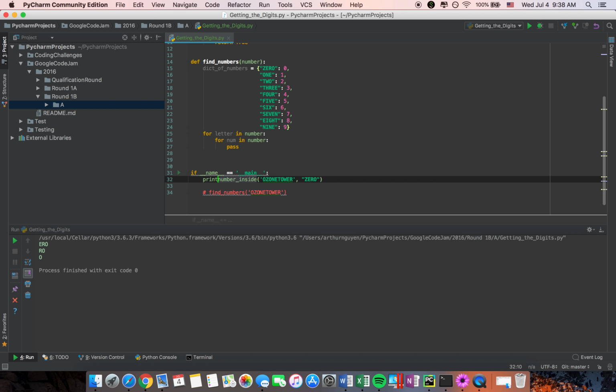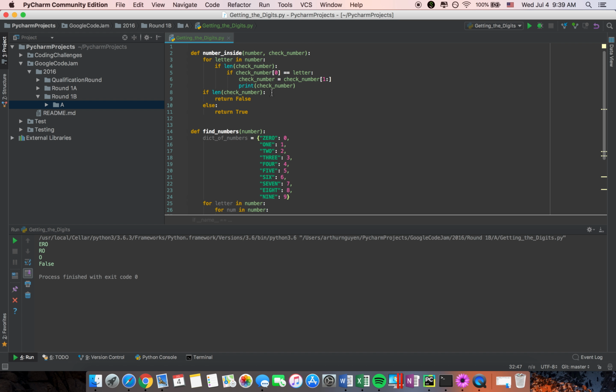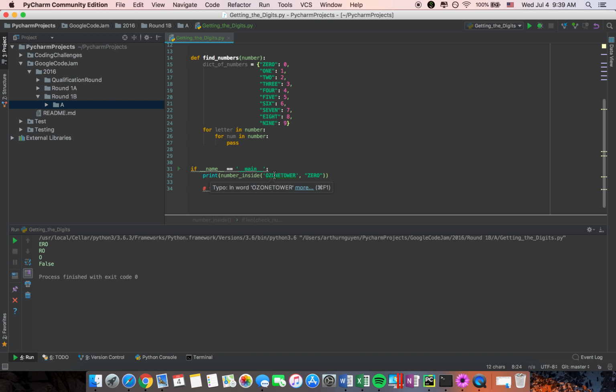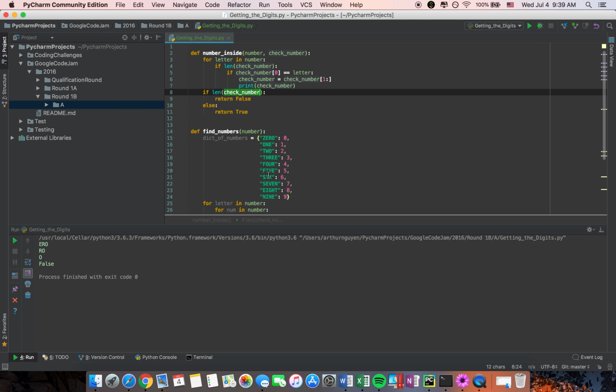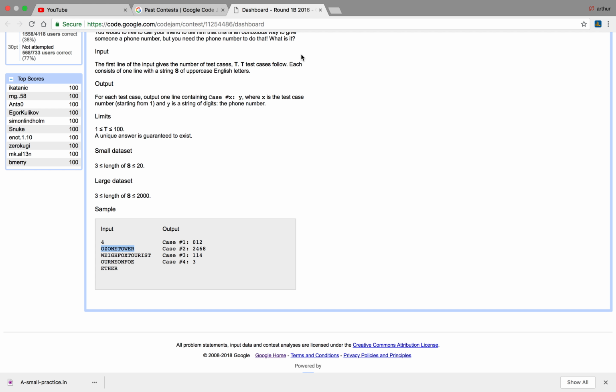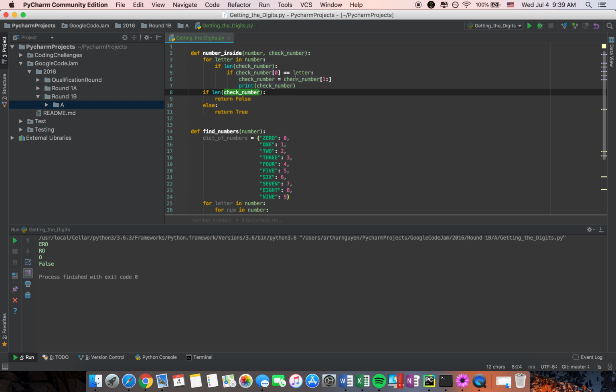So this should be returning true, I believe. False. Why is it false? Is it popping the wrong thing? Check number. C, E. Oh, it's not in order. I see. Okay. It can be in any order, but the other one doesn't have to be in order. Okay.